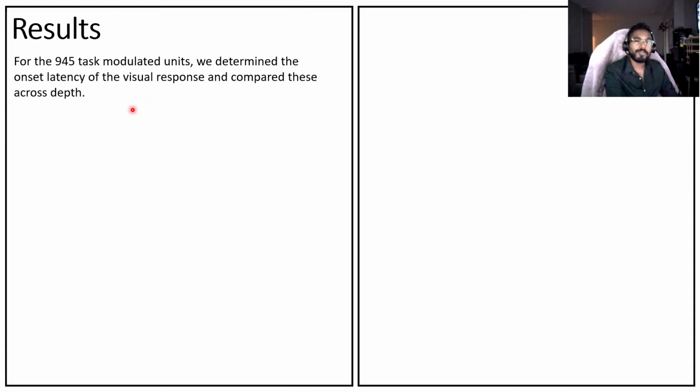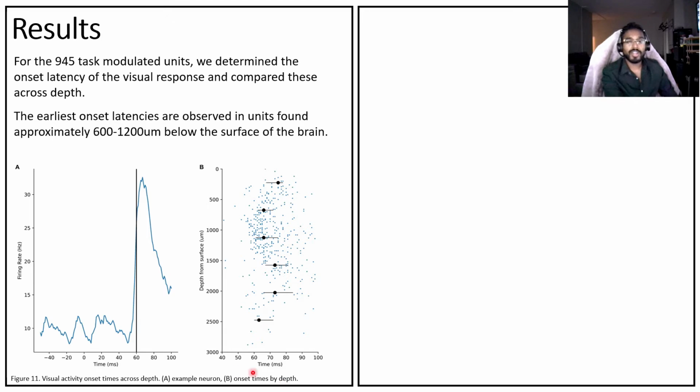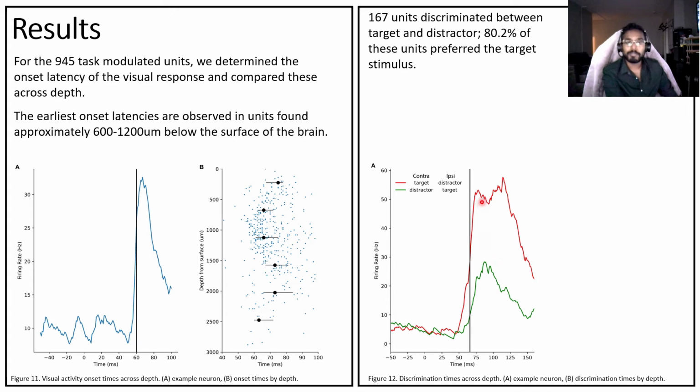So for the 945 task modulated units, we can determine the onset of the visual response and look at how this varies across the different cortical depths. And so here I have the onset of the visual response on the x-axis and the distance from the cortical surface on the y-axis. And we can see that it's actually at these intermediate layers that we get the earliest visual responses.